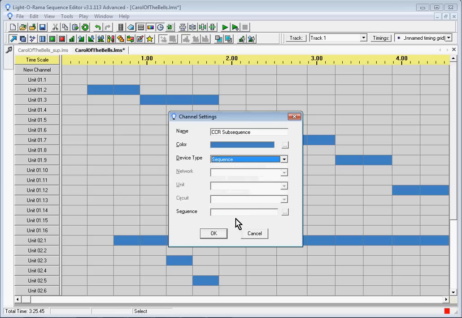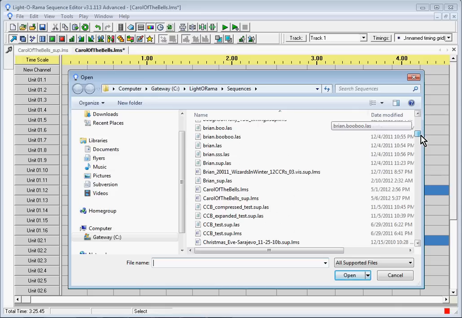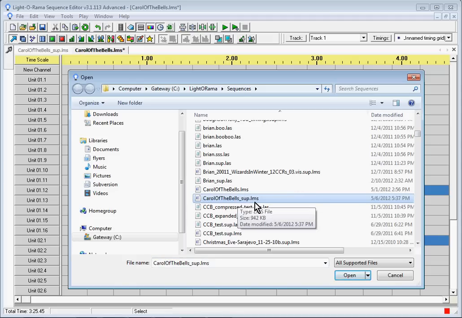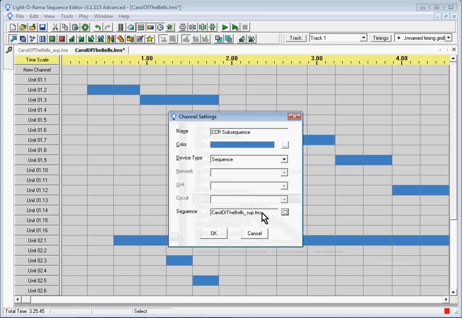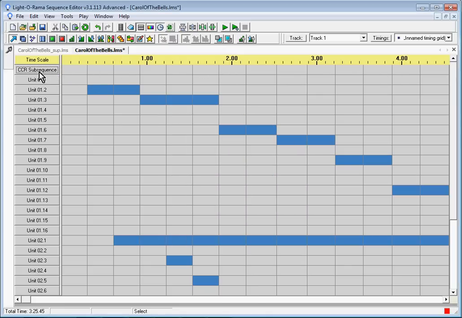And you notice when I selected Sequence, this bottom field enabled, and I click on this little square down in the lower right, and I scroll down until I find my subsequence, my exported sequence, which is called carol_of_the_bells_sup.lms. I click on Open, and now that file name appears in here. I click on OK, and that file is rather large, so it takes a while to process, but when it gets finished, this top channel will be a subsequence channel now.